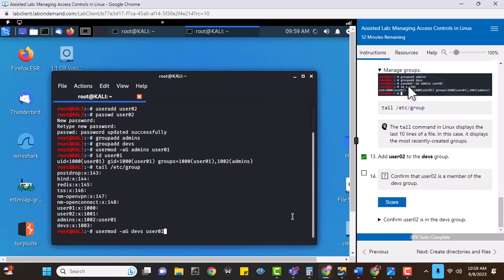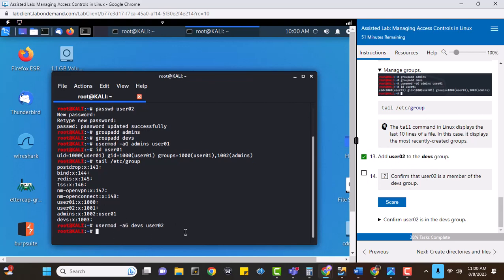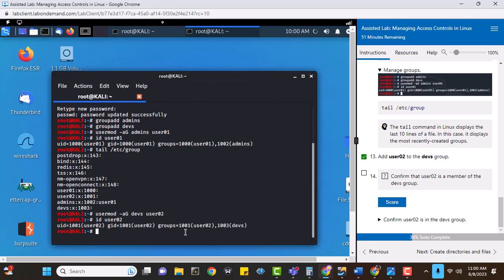usermod -aG devs user 2. Enter. All right, and if we wanted to see what's user 2, ID, oh, my fingers on the right ones. And there we go. See, in devs.